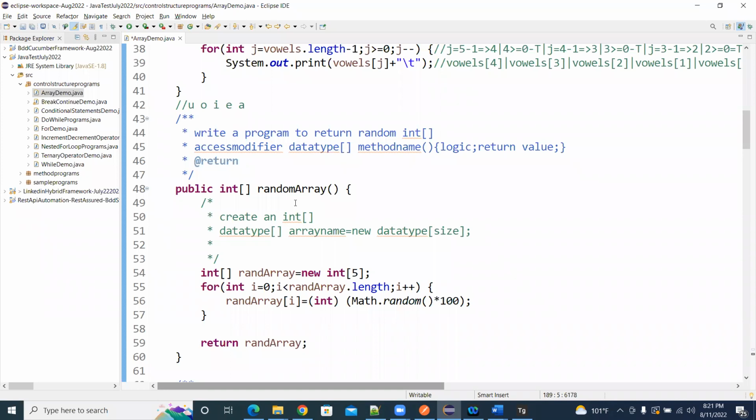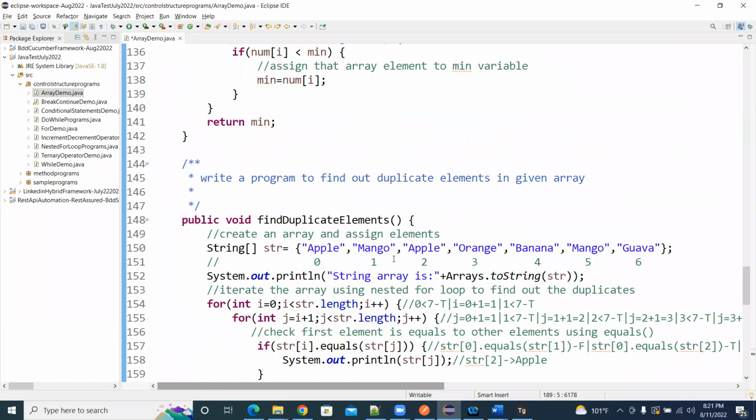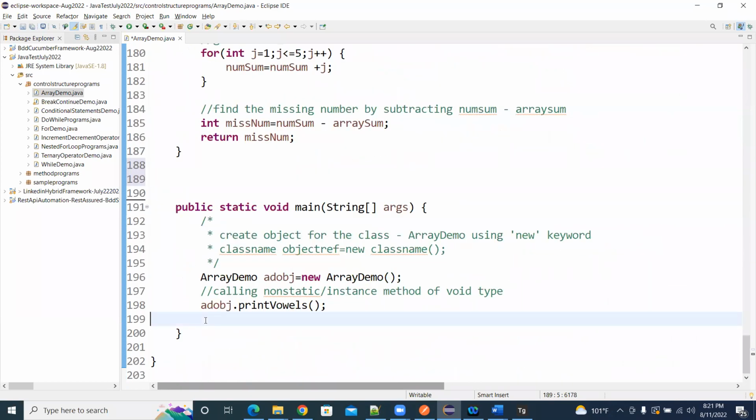Let's see how we can call this. See the return type method, how to call. I'm repeating the methods concept one more time. So how to call a return type non-static method. I'm repeating that because you haven't read them.